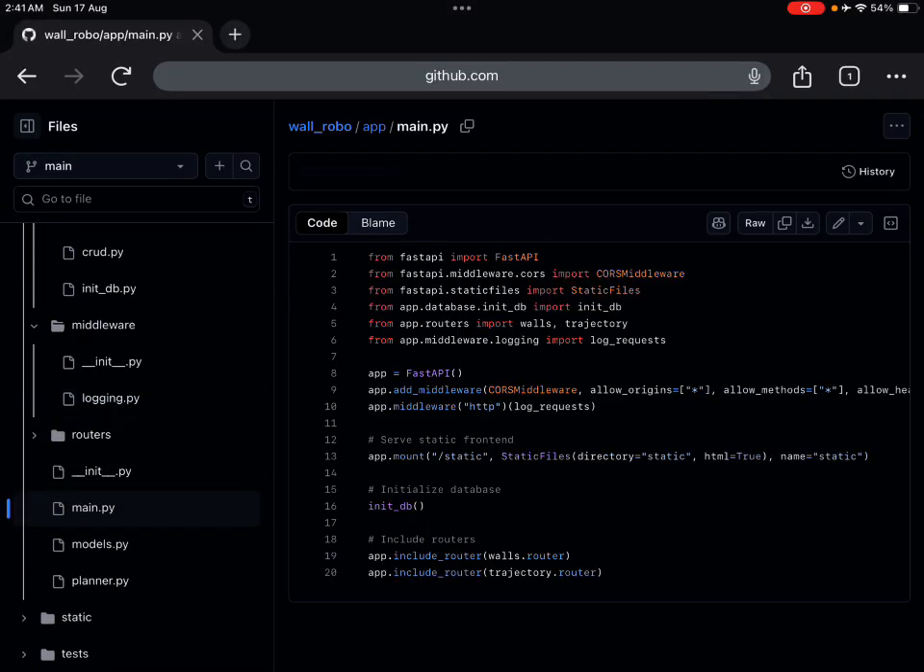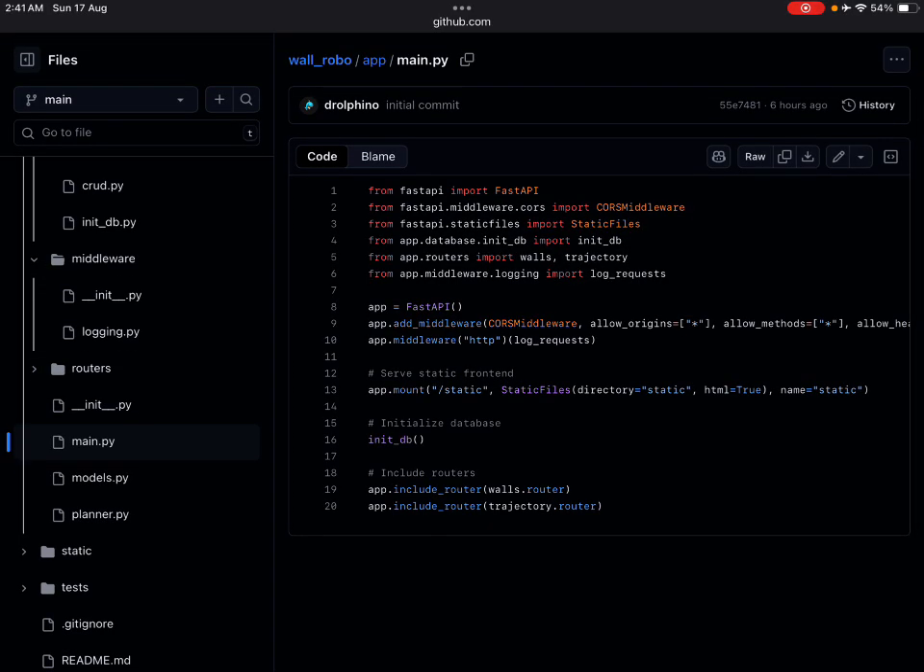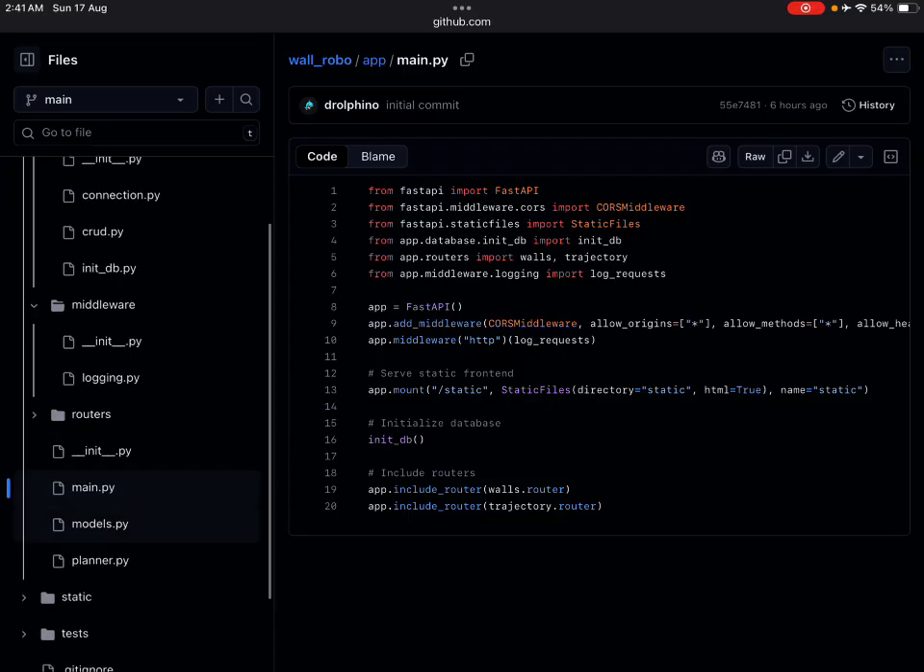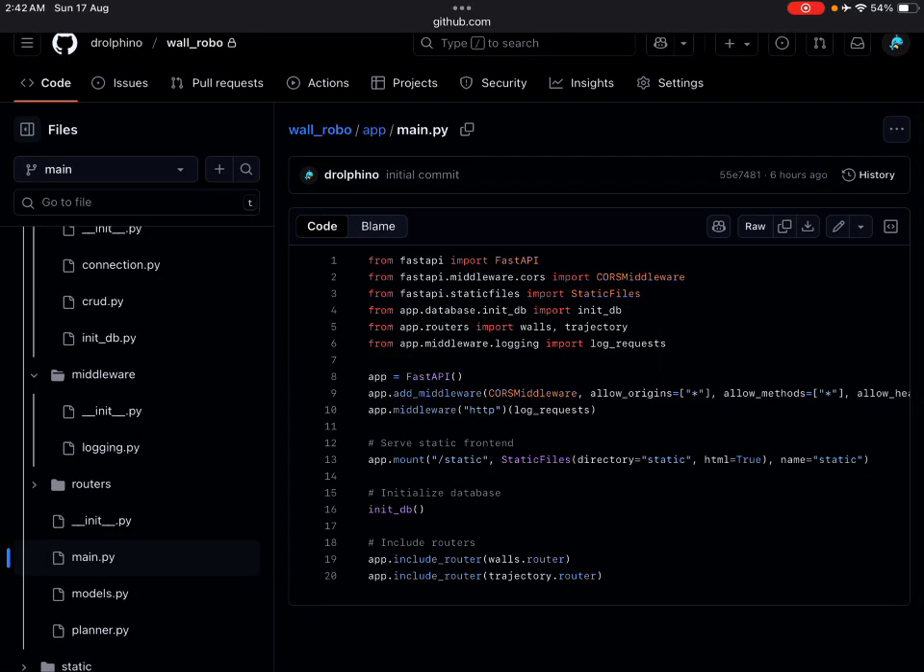Now again, let's go to the main.py file. Here, the next thing is serving the static frontend. Yeah, so our frontend is static. We are serving it at this endpoint at /static. Okay, and then initializing the database. initDB is just running this initdb.py file, which we just saw earlier, to initialize the database. And then we have two routers here, app.include_router, walls.router and trajectory.router. Let's see what walls.router has.